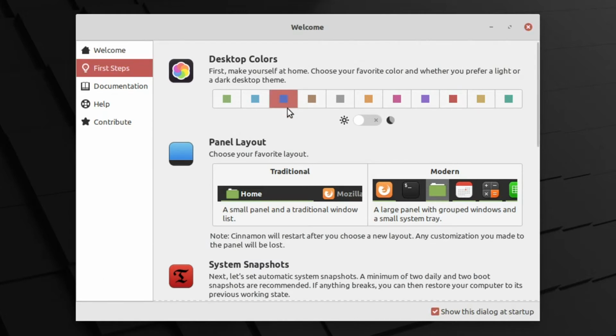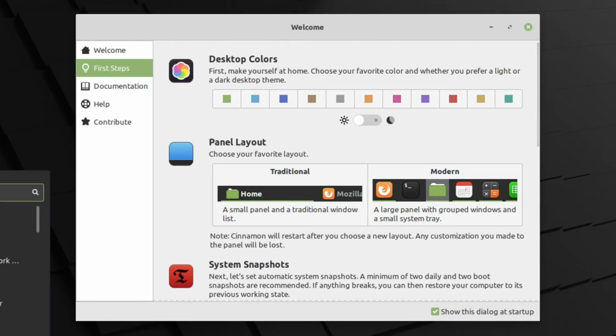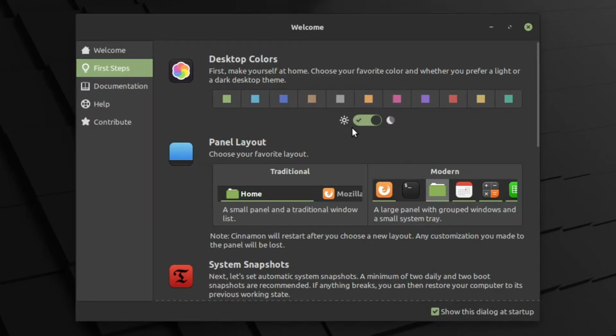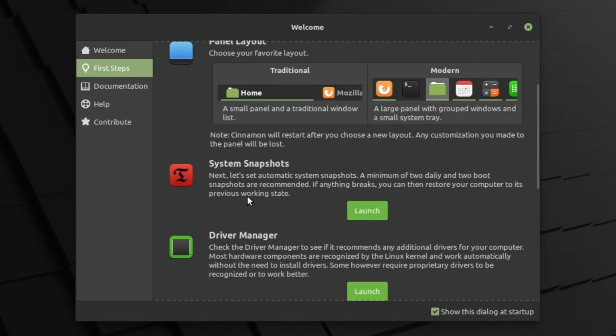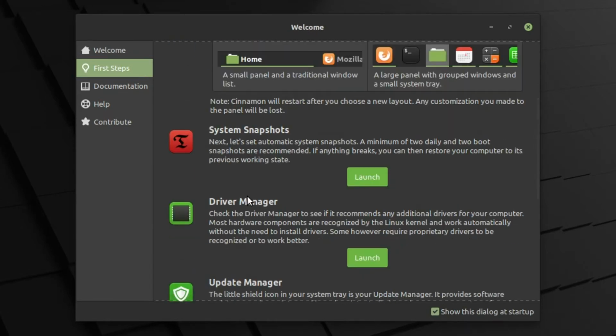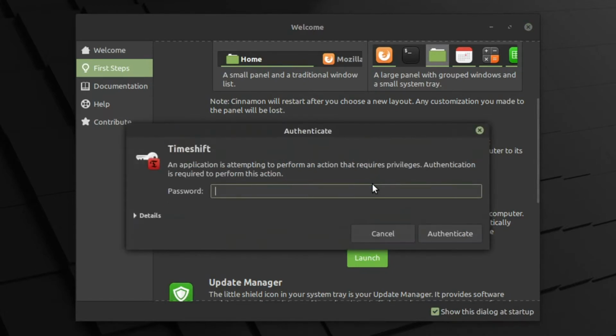Red, blue. It comes green, and that's personally my favorite color, so I'm just going to keep it as green. There we go. But I do like the dark mode, so I'm going to switch on the dark mode like that. And as far as panel layout, I prefer modern, although you can do traditional if you would like, but I kind of like it how it is. So right here we have system snapshots, so we're going to click launch.